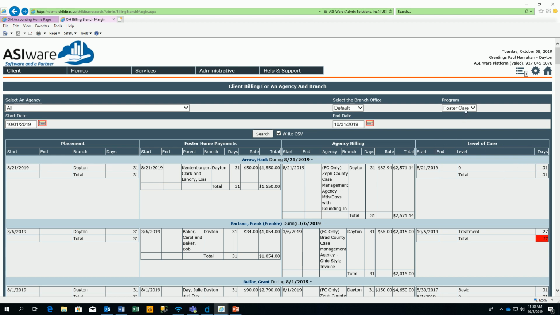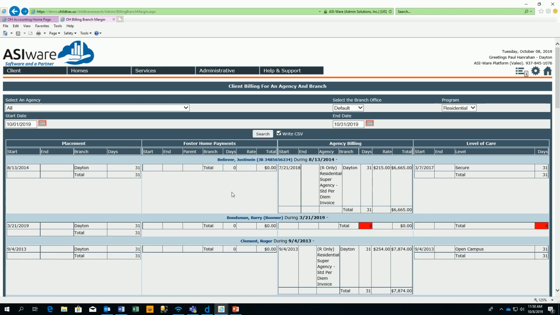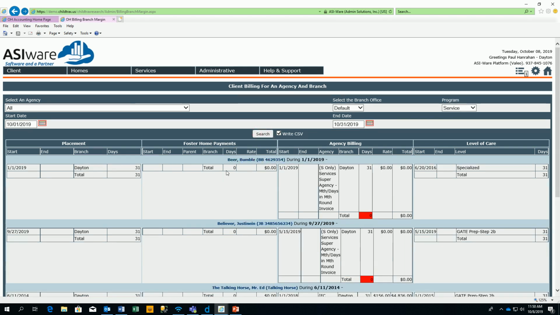Now, before we start analyzing the data, I want to go ahead and run this for residential real fast. Right now in residential, you don't have any foster homes, so this column is not going to show you anything. This big column header, there's sub columns within it, but it's not going to show you anything because you don't pay homes. And the same way with services, if you run it for services, that column is going to be blank also. And when we do our data analytics, we will ignore these sets of sub columns under this big column header of foster home payments when you do service or residential. So let me go back to foster care and pull that back up.